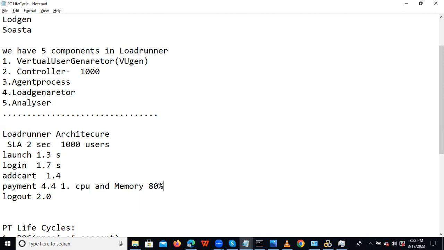Up to 80% is fine. If it is more than that, say you executed 1,000 users and observed 85%, then we are over our limit. That is why, because of this high CPU and memory utilization, our transaction response time will be high. We can conclude and report that.